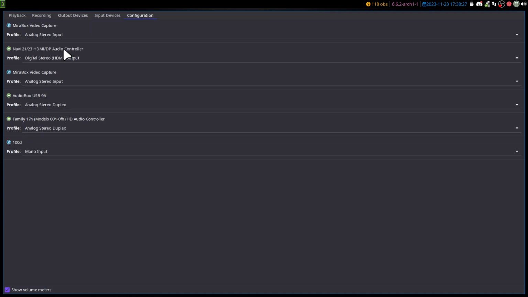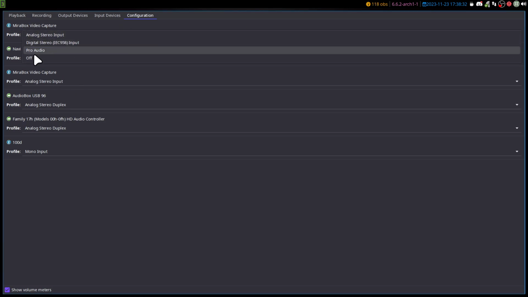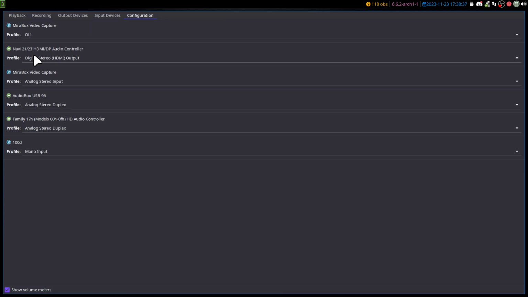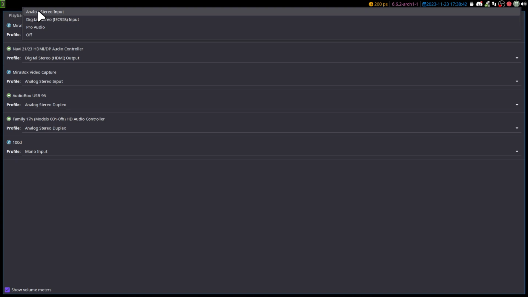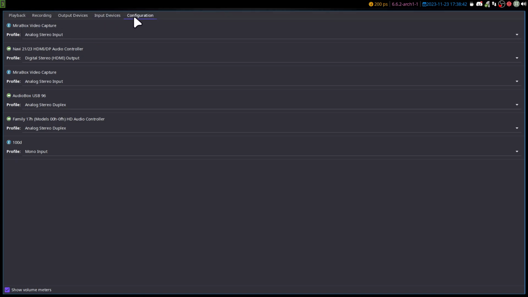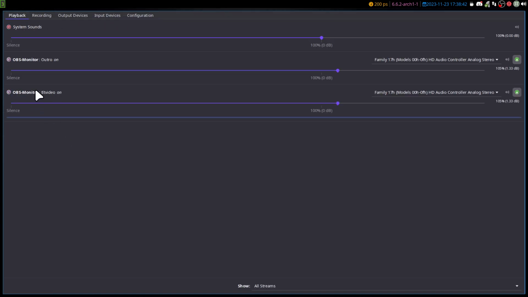So these are the devices you can turn on and off by simply going here, clicking on this, and turning the profile off. And so now that is off, so it will not capture any kind of audio, or you can just turn it to whatever, analog stereo input, whatever you want. Now, for playback, this will tell you all the things that are being used that are going to require playback, and as you can see, it defaults to the chipset, so it comes out your speakers.